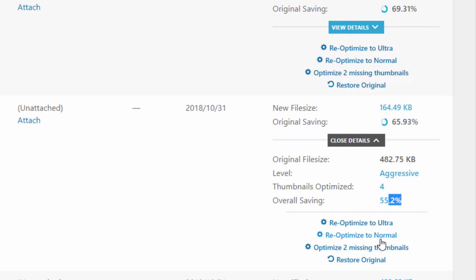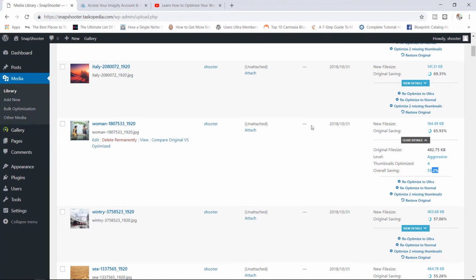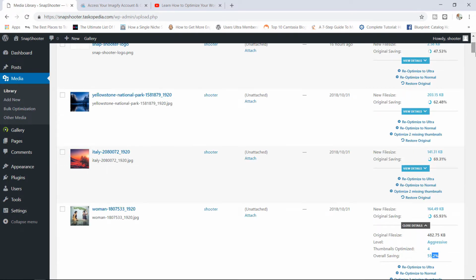You can reoptimize to normal, or you can simply restore back to the original size and value of that particular image. So that is how you would use Imagify to optimize all your images.